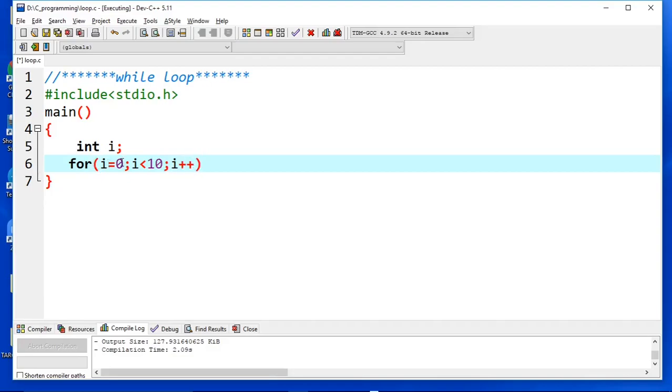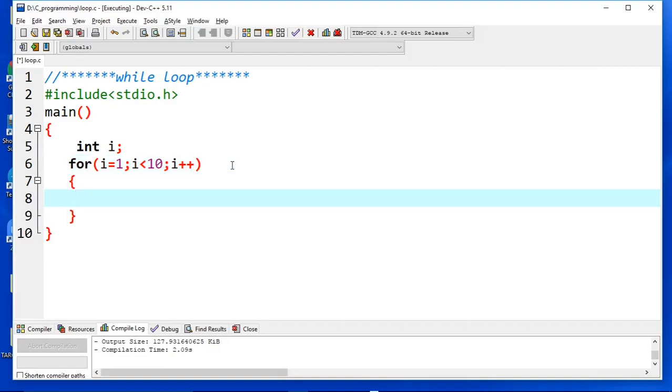Here, instead of 0, let's use 1. So here initialization happens, and here the condition check happens every time. When I goes past 10, the loop will be exhausted, and control will come out of the loop. And then incrementation. There is a sharp difference between I plus plus and plus plus I, that means post-increment and pre-increment, which we'll discuss another time. Now similarly, you have to give one pair of braces. Here you have to write printf and then percentage d comma I.